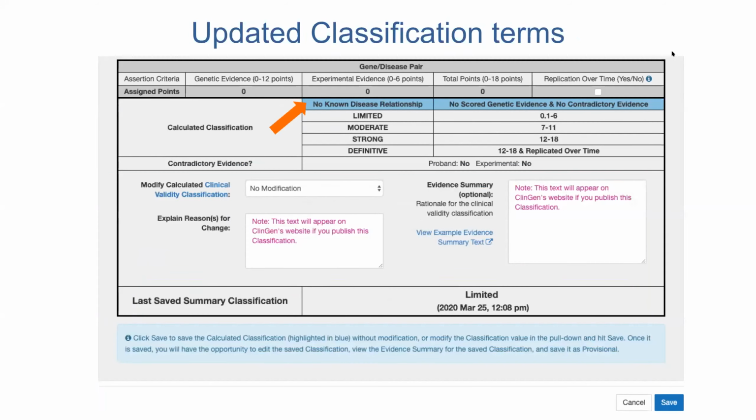A couple of changes you'll notice in the classification matrix. The GCI has been updated to show the new classification terms. No reported evidence has now been changed to no known disease relationship. A no known disease relationship is automatically classified in the classification matrix when there's no scored genetic evidence and no contradictory evidence.